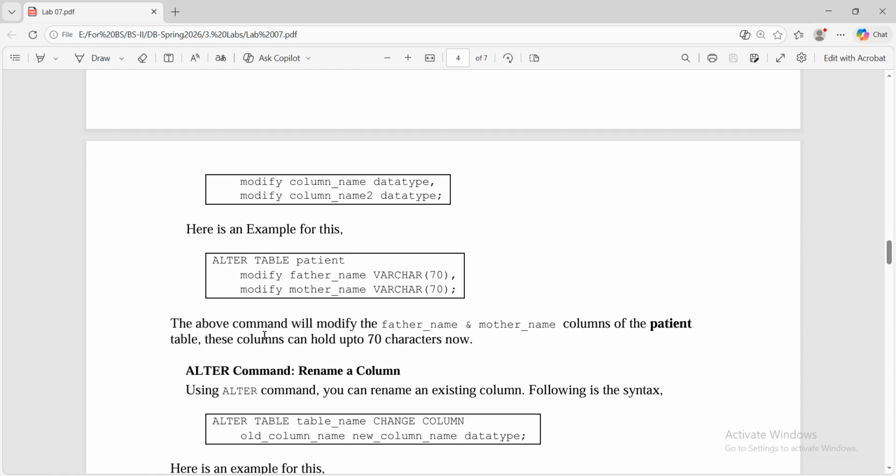The answer is complicated because it depends upon the situation. For example, here father name is an attribute name and its data type is varchar and size is 70. So if data is available, you can change the data type varchar to char, and you can change the size as well.